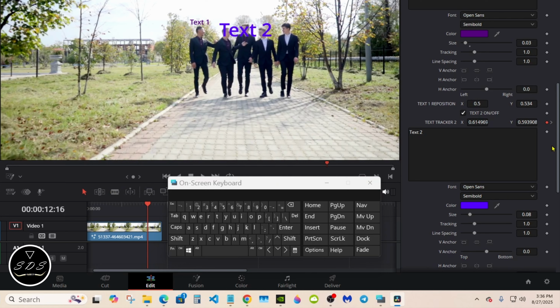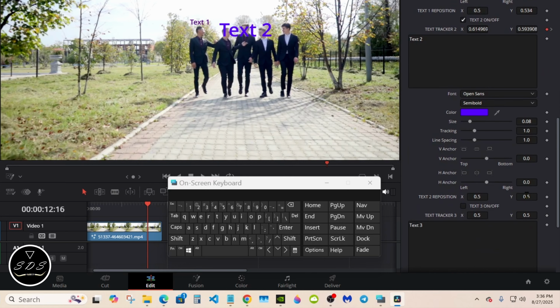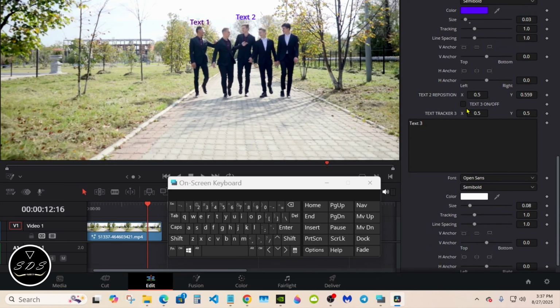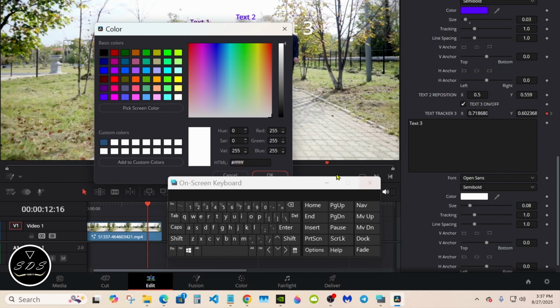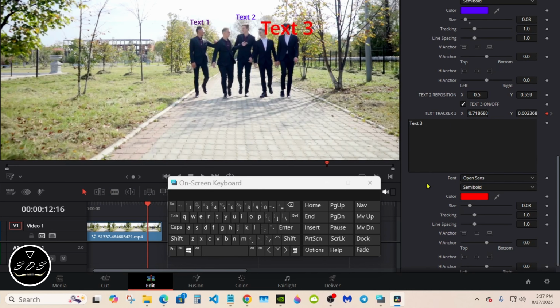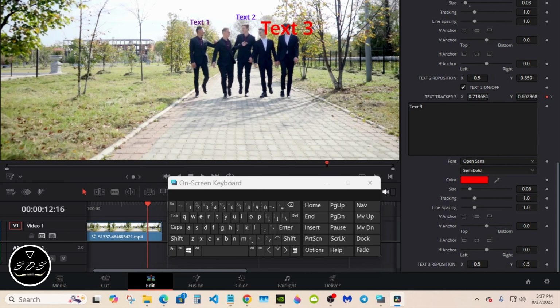And again, go down to text 2, reposition, and you can raise it up, or down, or left and right. Now turn text 3 on. Right click on the text tracker 3, connect to tracker 3, path, position. And now that one's in place. And again, down at the bottom, text 3, reposition. You can position it anywhere you want.